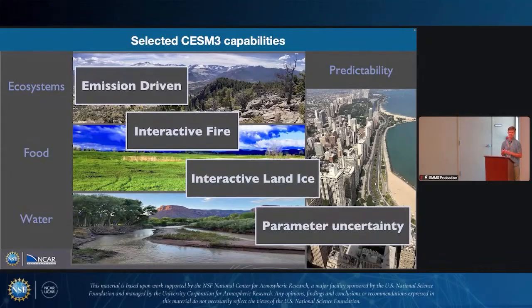for the CESM3 release. One of those is having emissions-driven runs, which are core to the CMIP7 fast track experiments. Along with that, I think the work that Peter's doing, allowing us to have interactive fire in those emissions-driven runs, is really exciting for starting to get some of these fire climate feedbacks.